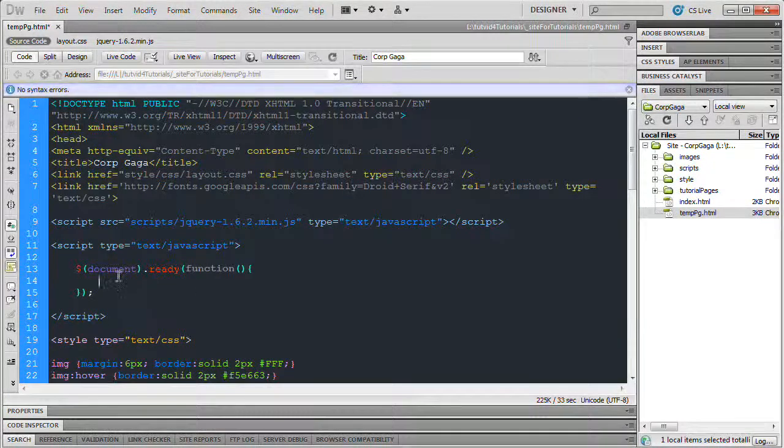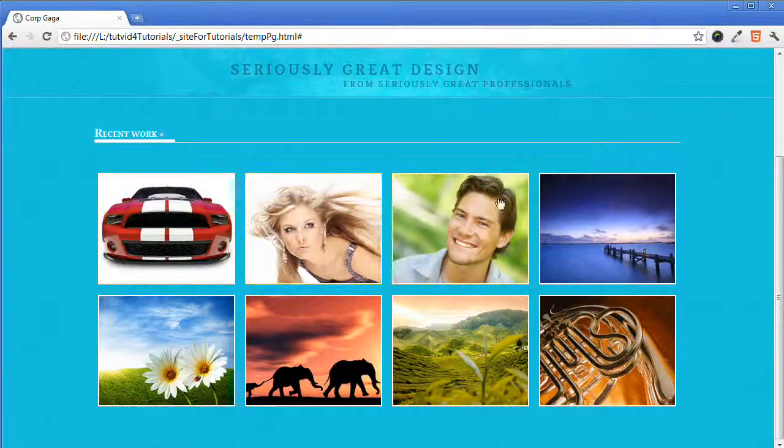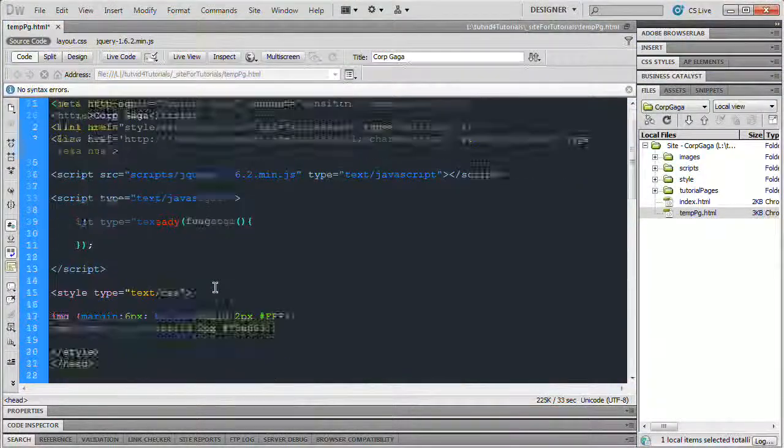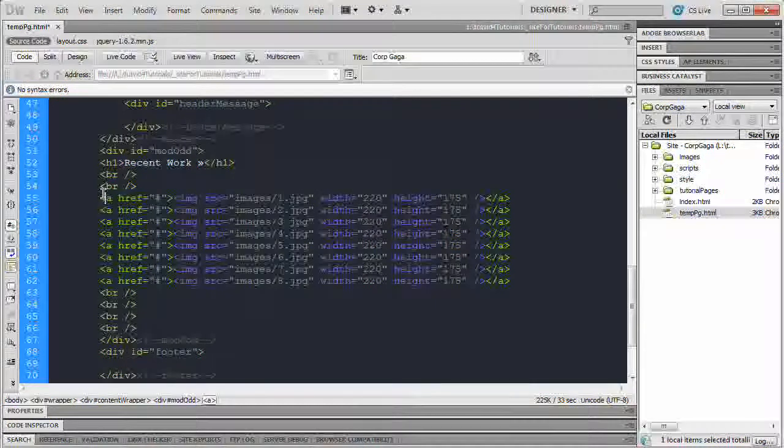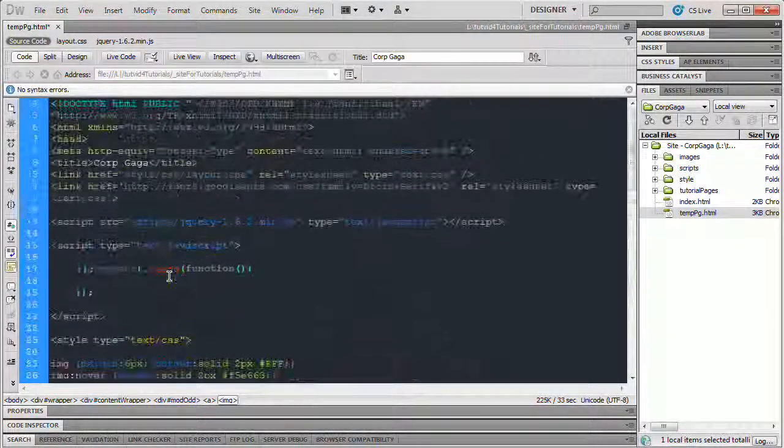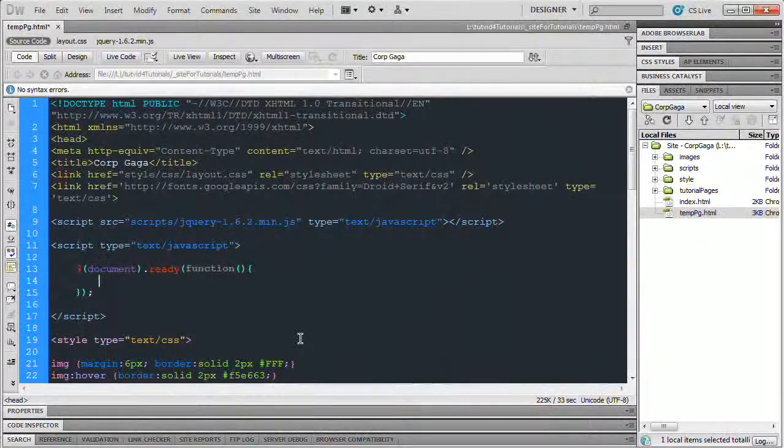Now, the function we want jQuery to execute, or what we want it to do when our document is ready, is to take all of our images, our linked images, and reduce the opacity to 50%. Now, what we need to do is scroll down here in our HTML. We can see that our images are linked images. So it's an anchor, an A tag, and then within that A tag we've got our IMG or image tag. So now that we know that, we can go ahead and target that.